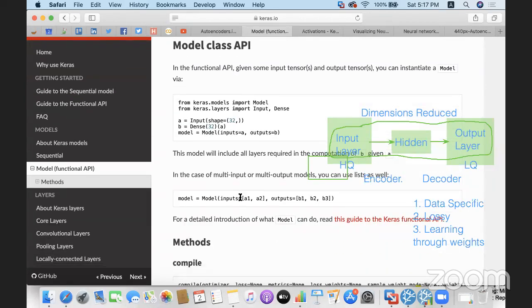Now what will this do? The Model class API will take some input tensor. What do you understand about a tensor? A tensor is just a neuron, you know. What is an input tensor? It's a neuron. So you give some input neurons and you get some output neurons. Using this, you can instantiate a model. That means you can define the input and the output, and using that, the model is going to learn. It is going to adjust the weights.